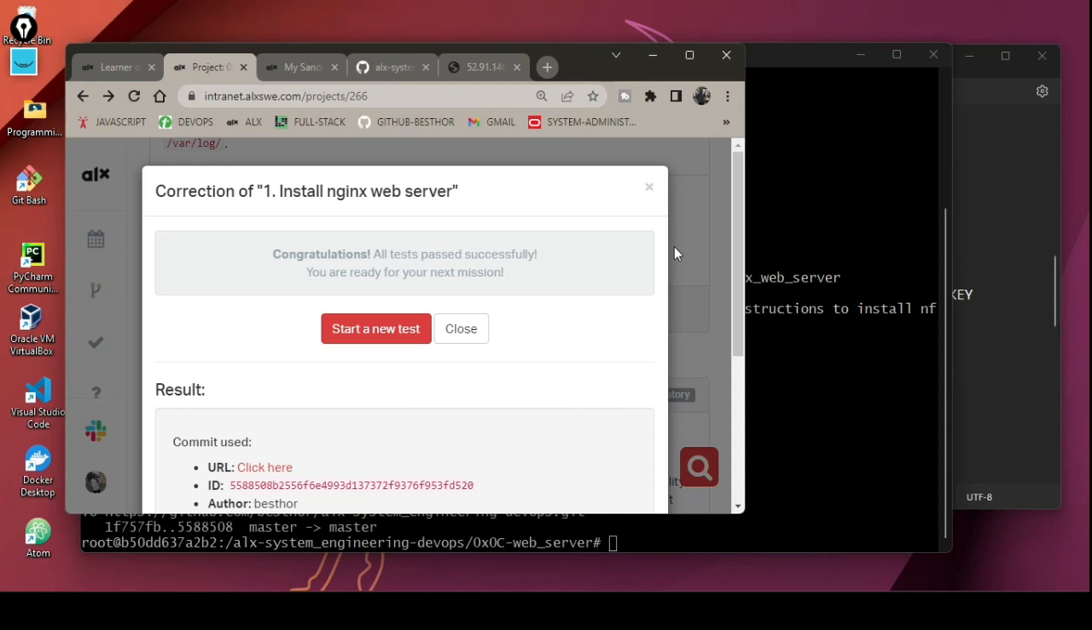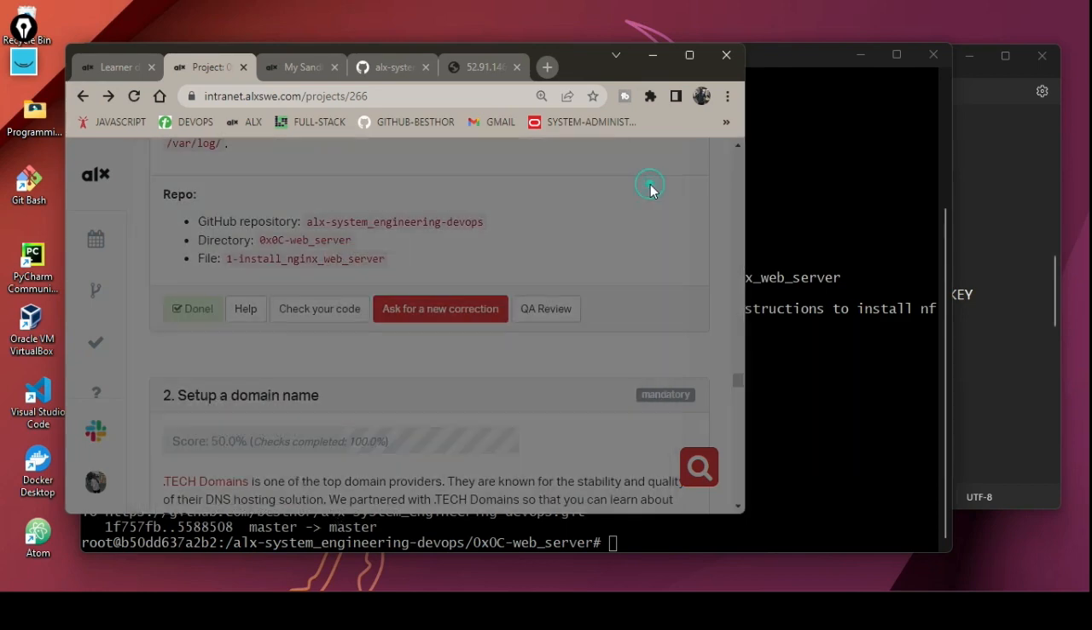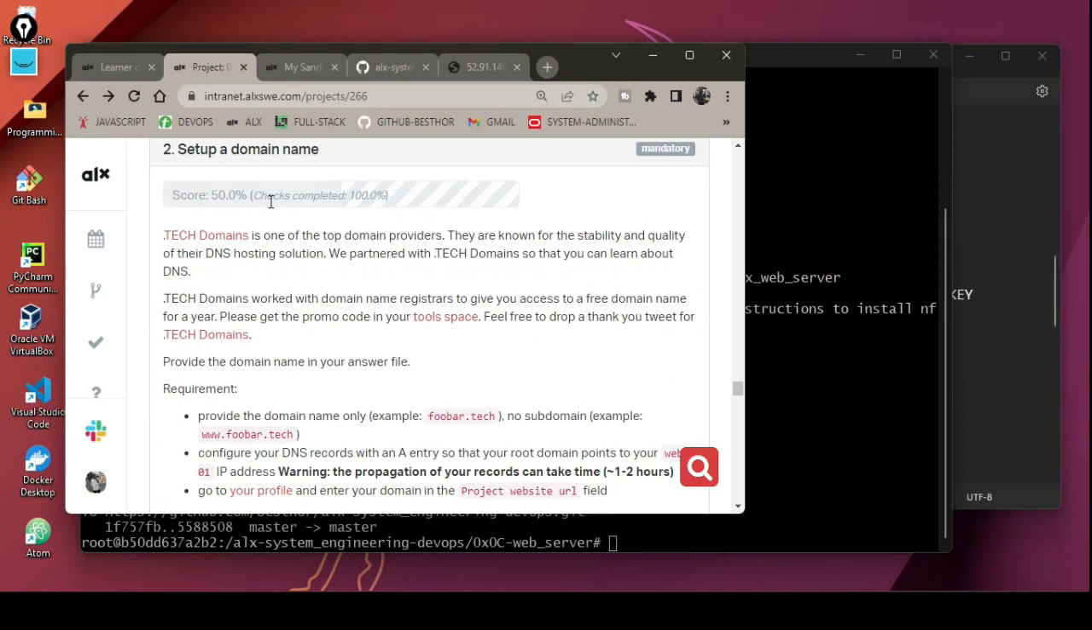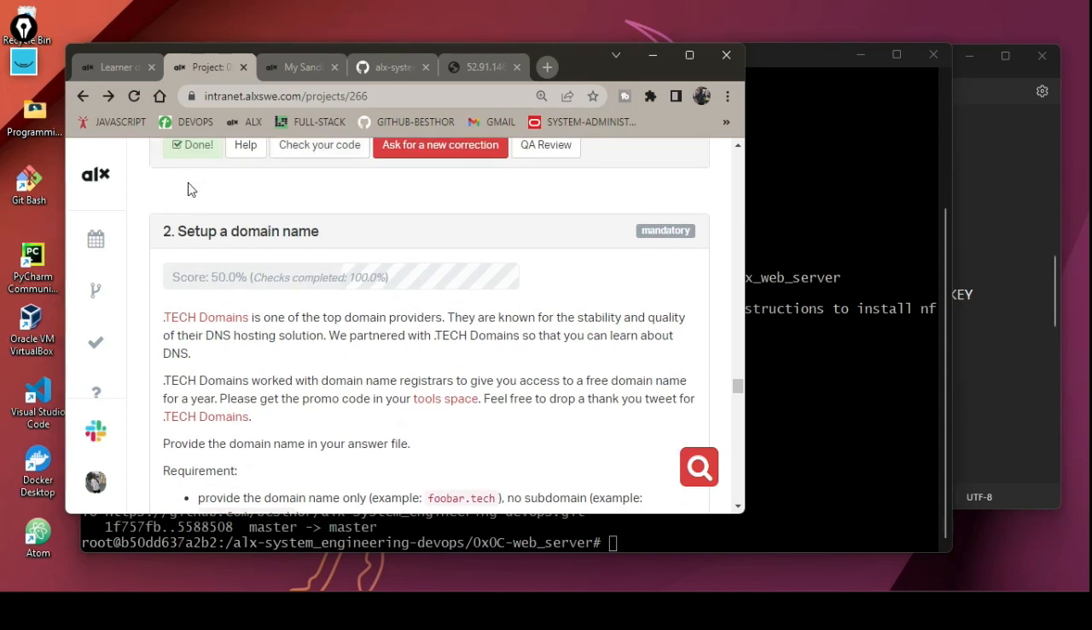Because I wouldn't want this video to be too long, I'm going to break it into two parts. So this is where part one is going to end, and part two is going to start from task two. It's basically going to be about how to set up a domain name, like a free .tech domain name. So let's just end the video here. I'll continue in the next part.